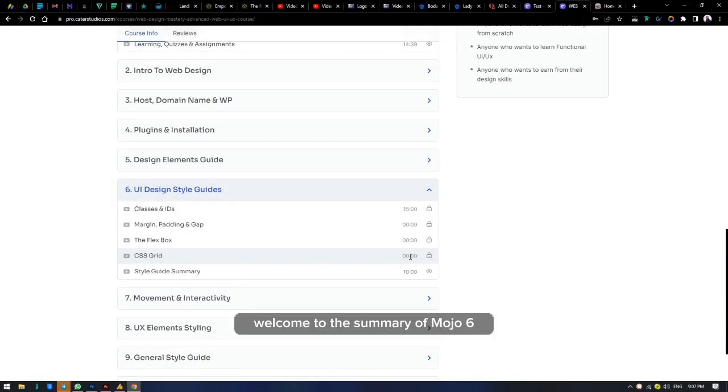So welcome to the summary of Module 6, the UI Design Style Guide. Here we learned about the classes and ID, when to use, when not to use, what they are, actually the similarities and all of that. We learned about the margin, padding, and gap, which in other words is called the gutter. We learned about the flex box and we learned about the CSS grid.